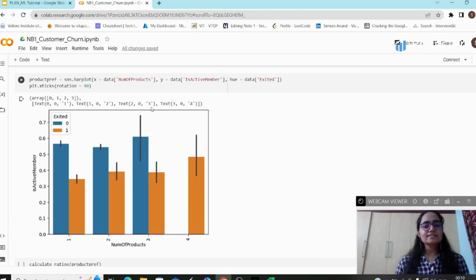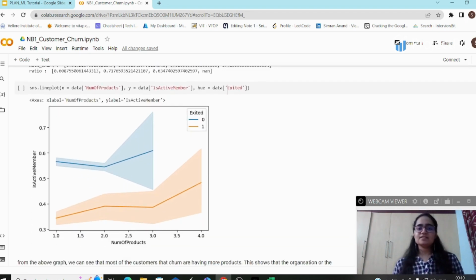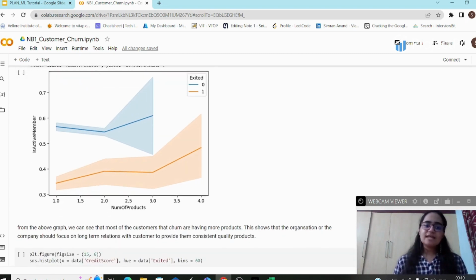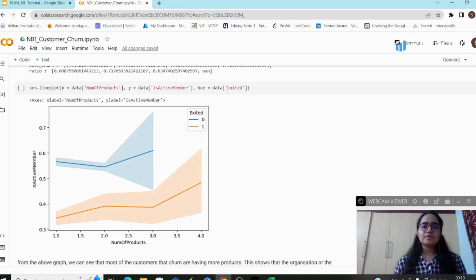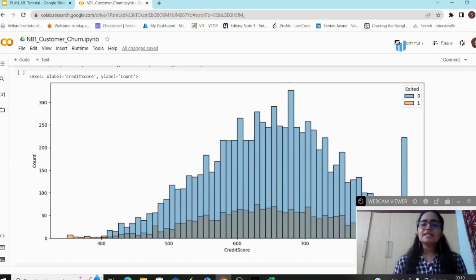So we can see here there is some kind of relation between is active, how active the customer is, and how many products the customer has bought. Now the calculated ratio is giving us the numerical measure of what the graph has conveyed. Now this is the line graph of the same bar plot. I have also plotted the line plot here using sns, the Seaborn library of Python. Now, this is where the binning concept comes in.